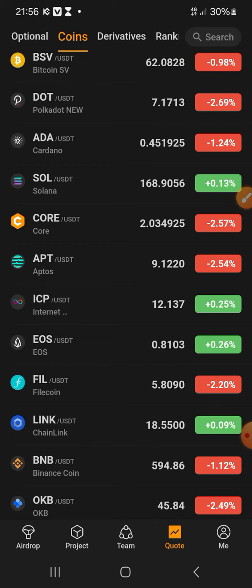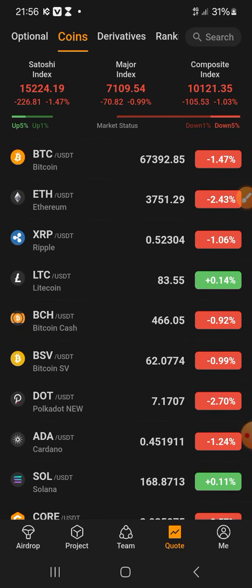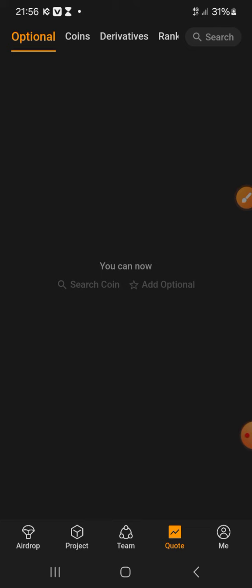So the main thing is what? You go to Team if you want to get your referral link, or you go to Airdrop to claim some airdrop, or some project to claim some airdrop. All right, so that is that for that. I hope you understood it. If you have any question you want to ask about this Satoshi app, please drop it in the comment section.